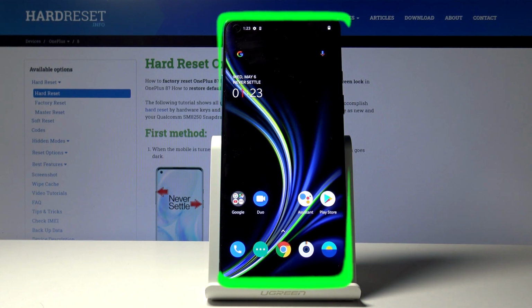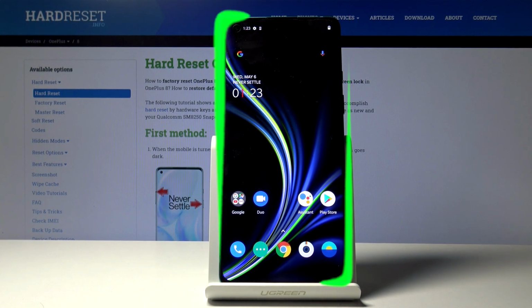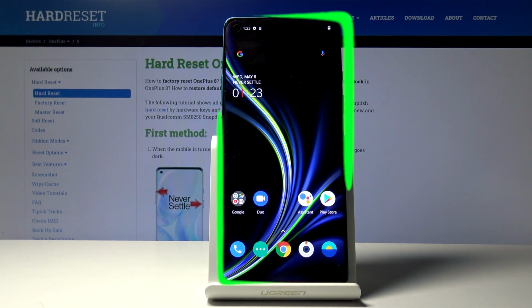Welcome. In front of me is a OnePlus 8 and today I'll show you how to use the screen recording option.